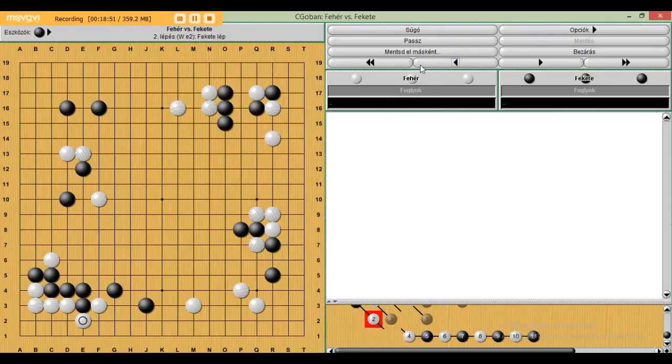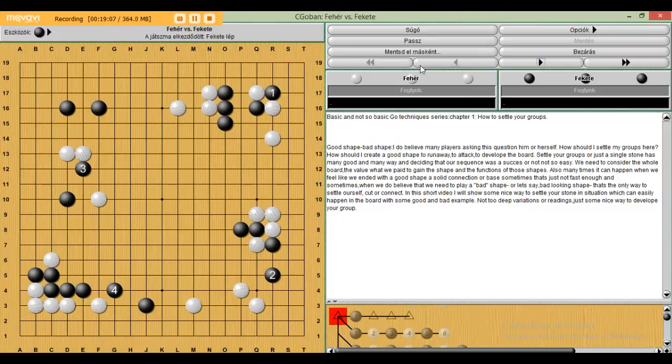And now we could solve the cut in center, even though we paid a little bit here, but not that much, and our shape becomes strong. We managed to settle it in center, so this is again a success for black.